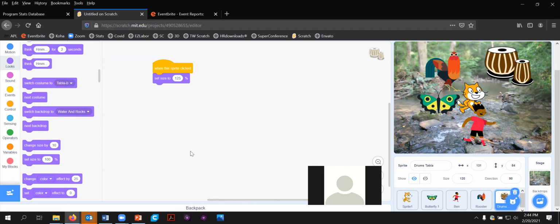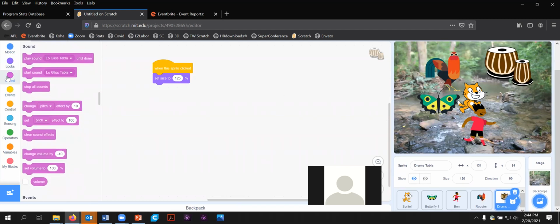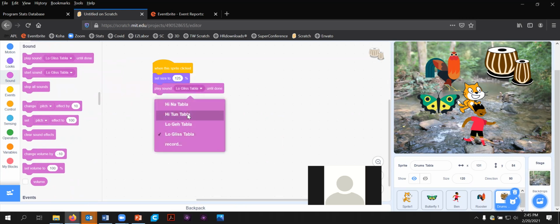And then when it gets bigger, I would like the drums to make a sound. So we know where the sounds are. It's right here. And I'm going to drag one of these sounds over. Let's play sound. When it gets bigger, it's going to play a sound. What sound should I choose? Let's see what our choices are. Oh, let's just try the first one.